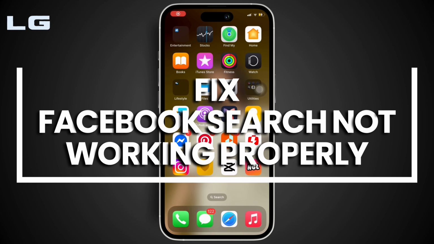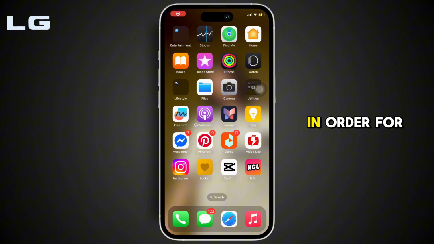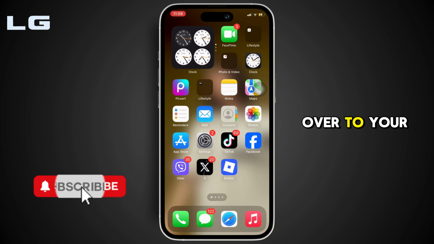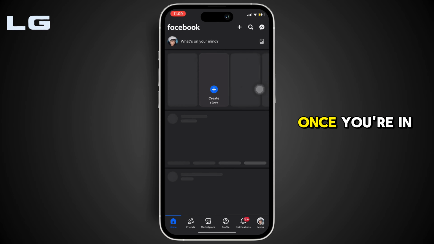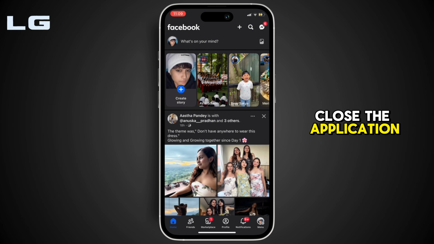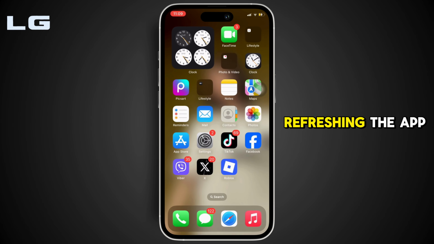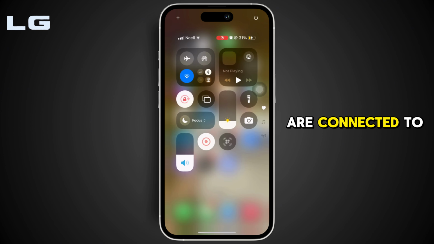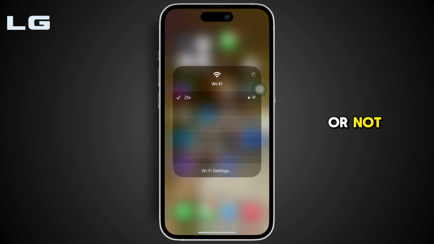How to fix Facebook search not working problem. In order for you to fix this issue, you need to start by heading over to your application Facebook. Once you're in here, try to close the application and then reopen it. Refreshing the app might fix the issue. If not, check whether you are connected to a stable internet connection or not.